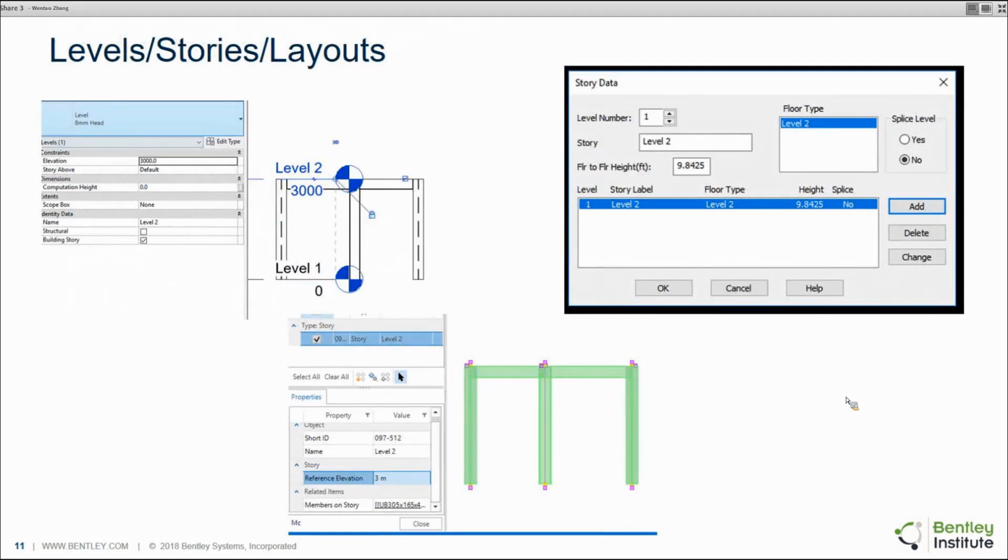So when it comes to levels, this is pretty much a one-to-one relationship. At the top here, you see Revit levels. There's a name and an elevation. Likewise, in ISM that's called stories. And in RAM Structural System, that's called either layout or story data. The way RAM Structural System produces stories is completely based on the levels you set in Revit. It's important to be mindful of that and set that correctly up front.